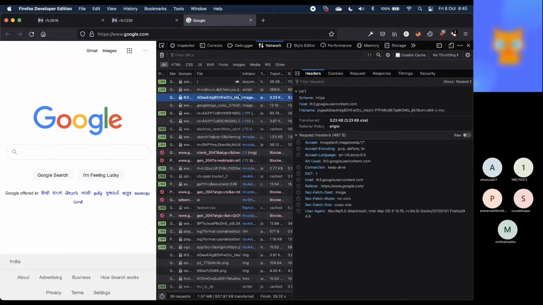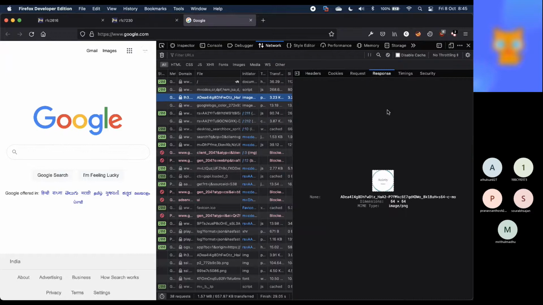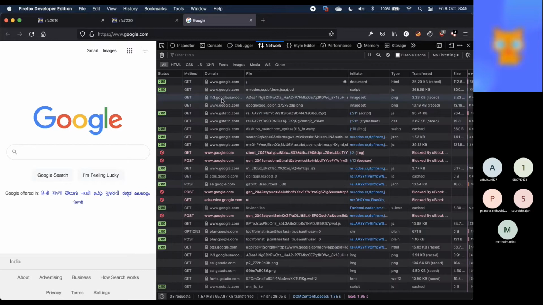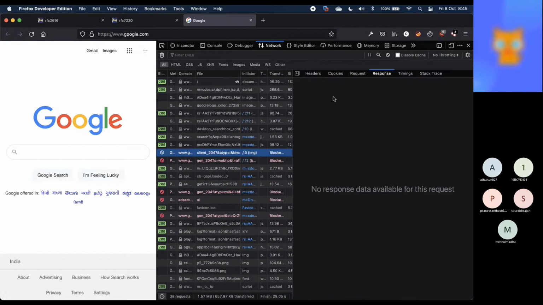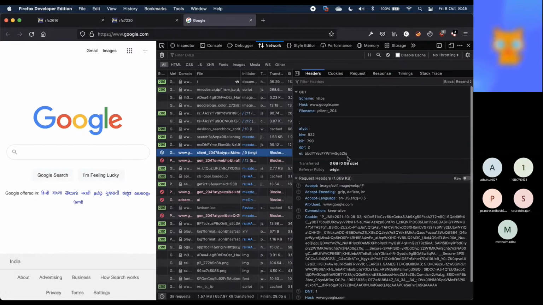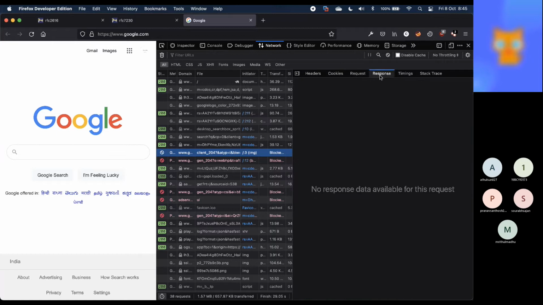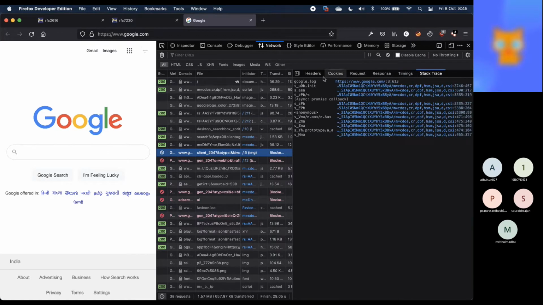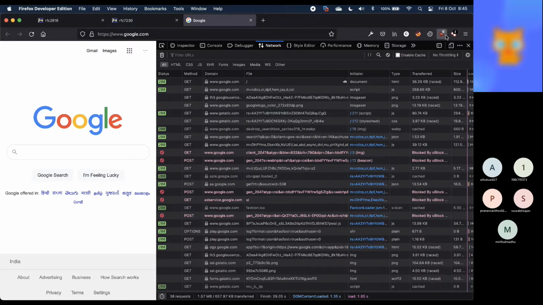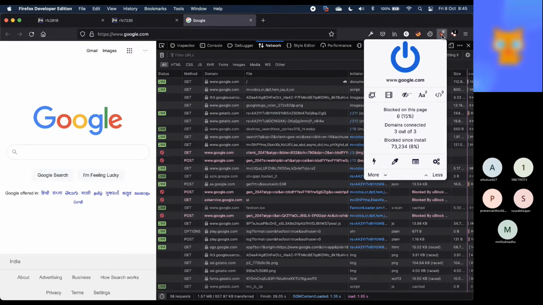Okay, and we have some pages that don't have any response, I guess. It just shows us the page. And that is going to be a GET request for the image. And this is something that is getting blocked. So this one returns nothing, and the reason is that I have an ad blocker enabled here.